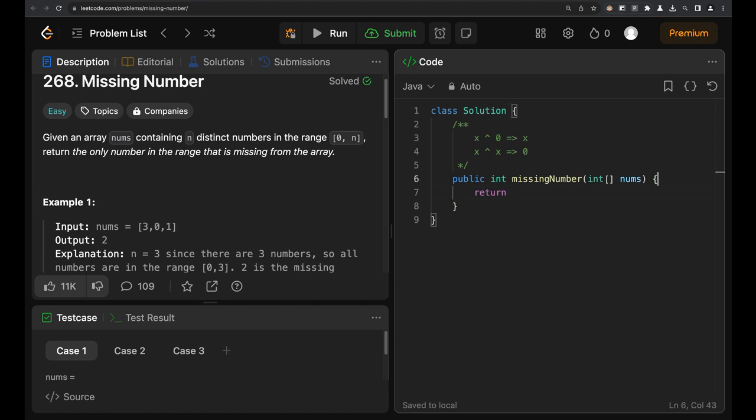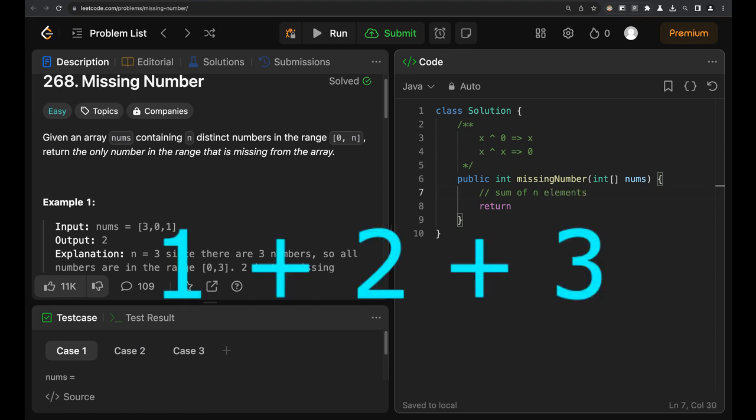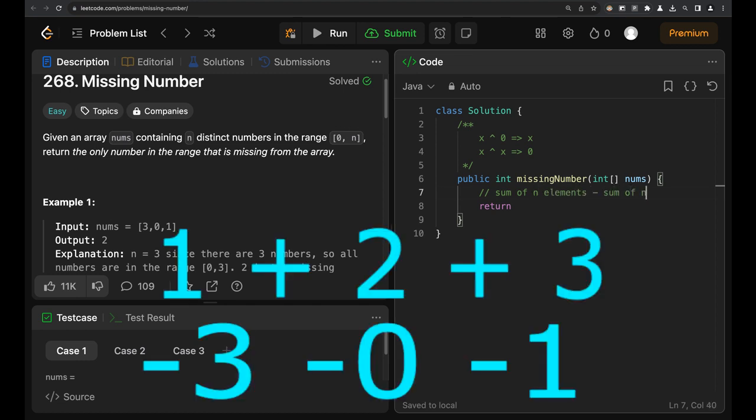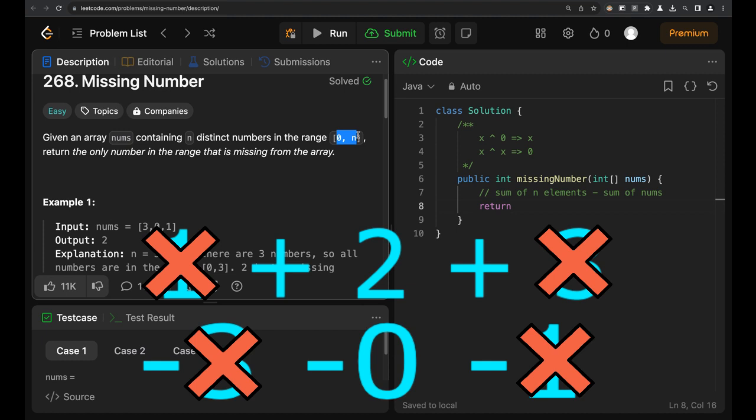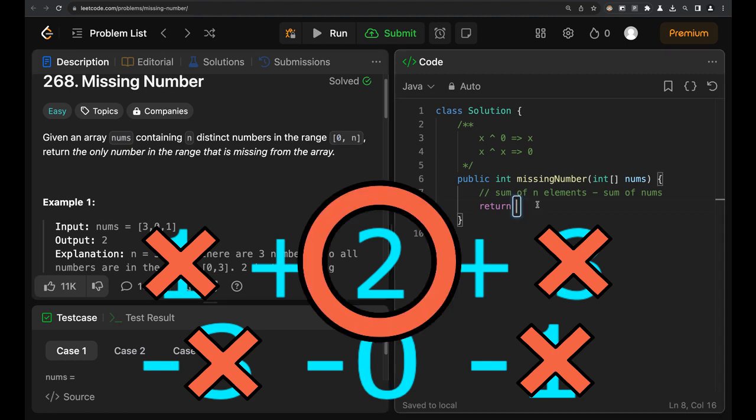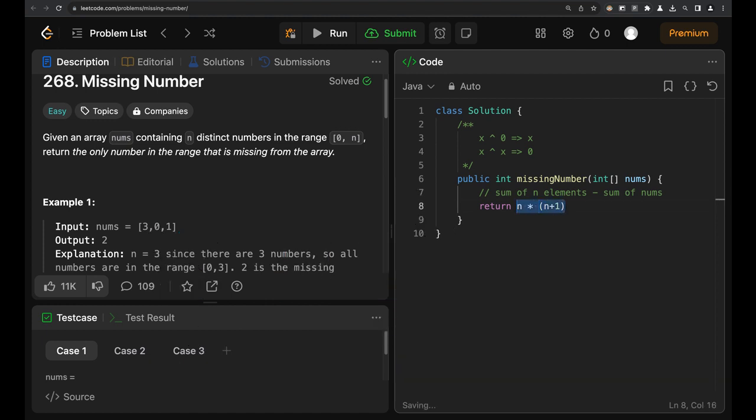So what I'm saying is that it is the sum of n elements minus the sum of nums. Pretty simple. And it says it is 0 to n, so no worrying about negative numbers. So let's do this then. What is the sum of n elements? It is n into n plus 1 divided by 2.